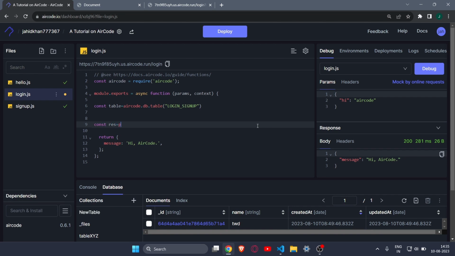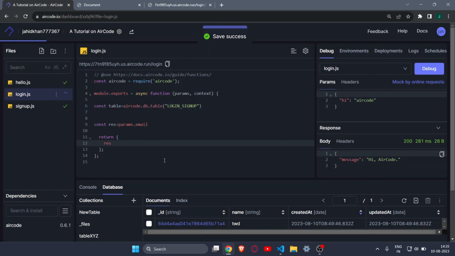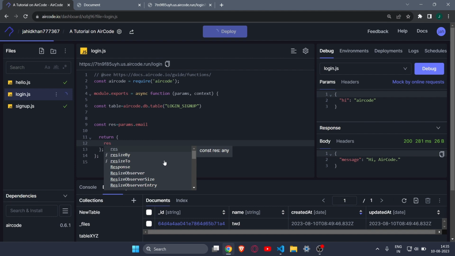Const res is equal to params.email, and then here in the return I will just pass this res over here, and now I will deploy it first, and then I will show you what it will return when I call the API.